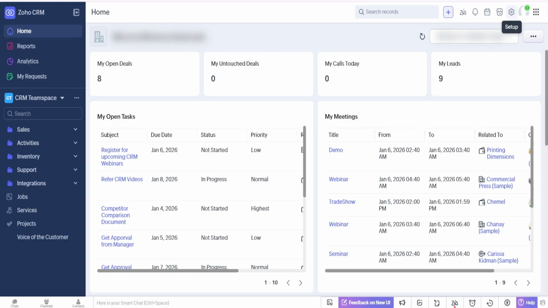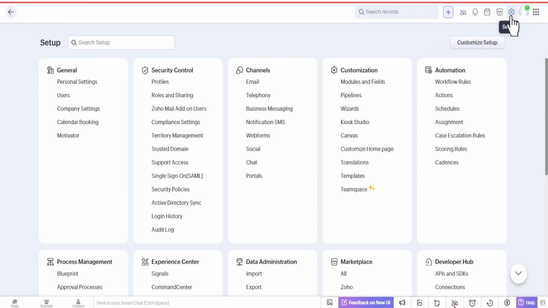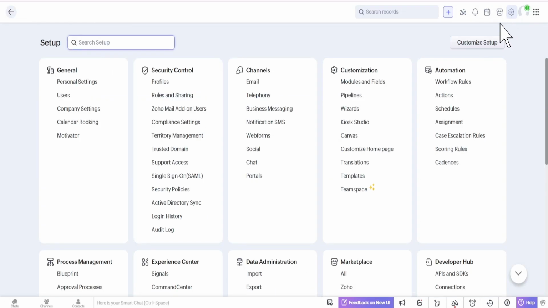From here, look to the upper right corner and click the setup icon, the little wrench or gear. This opens the settings area where all organization controls live. In the left sidebar, under the General section, choose Company Settings. That's where the company profile and ownership information are stored.